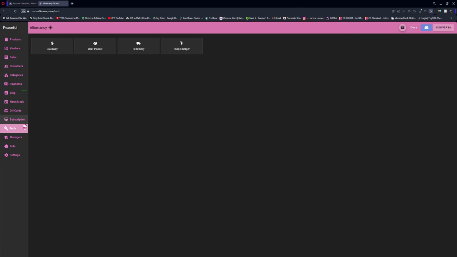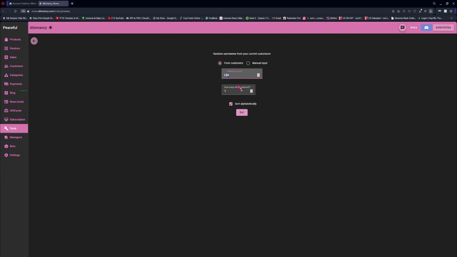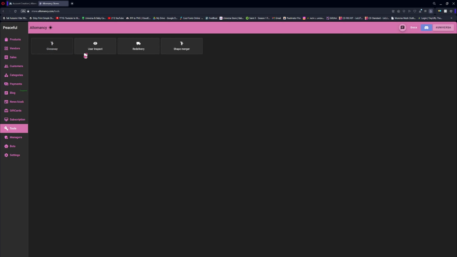So this is also the tool section. This is where you could do giveaways. Let's say you want to be nice and give something to somebody who spent like 10K or something like that, you can pick how many winners you want. You can sort it by alphabetical order, or you can manually put in the winner to get chosen, and they will get chosen, which is cool. I love it. You guys should take advantage of it and use it.